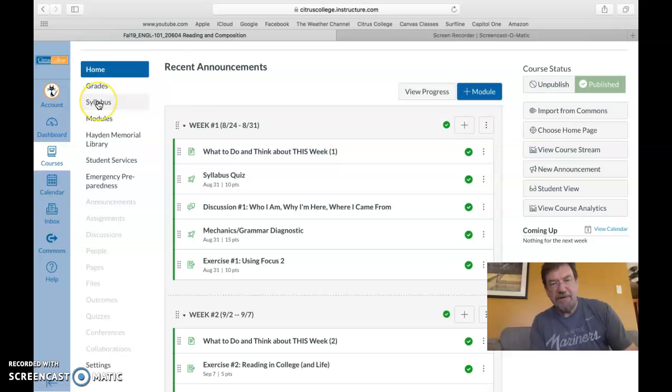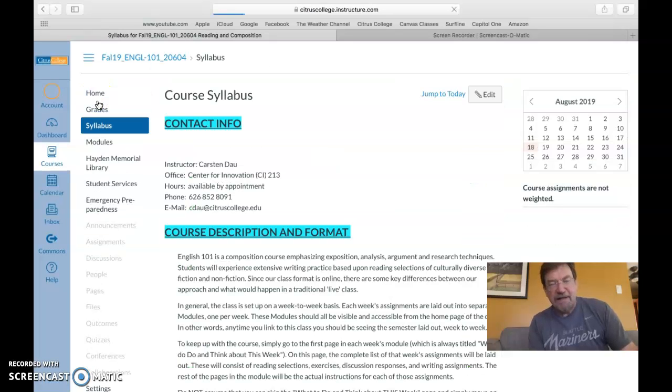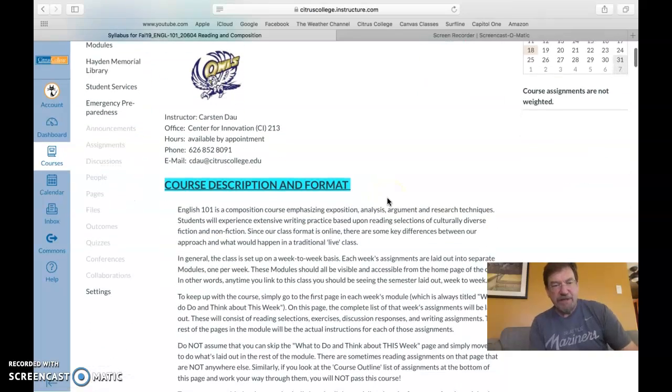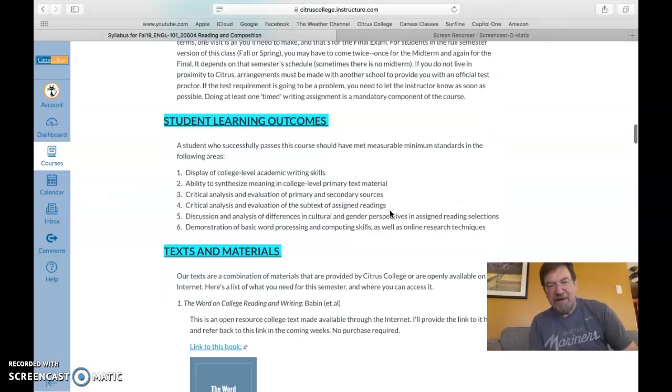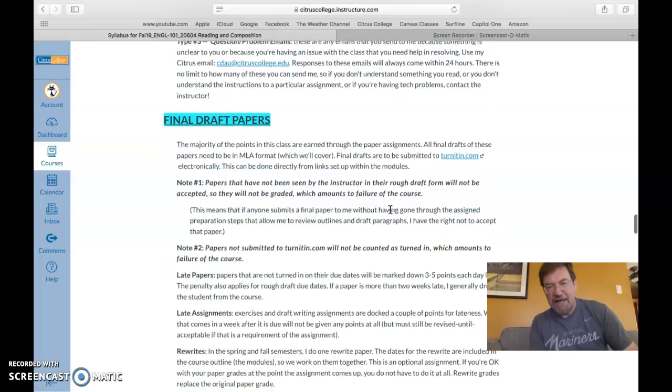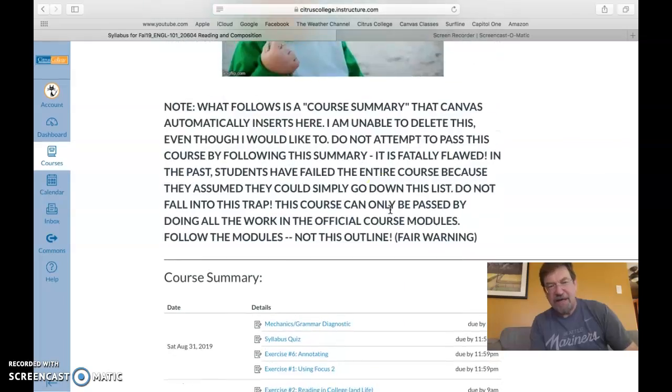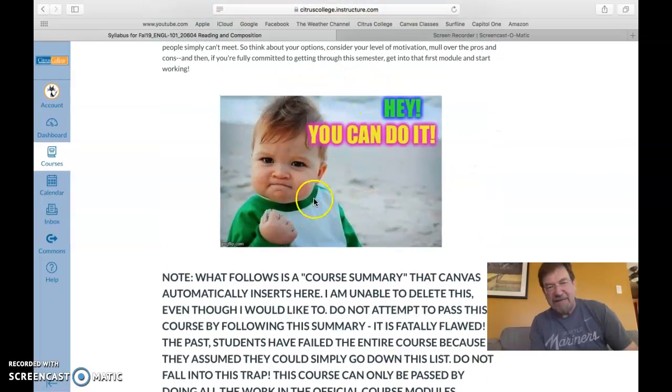Sometimes people cause themselves difficulty. Let's say you're on the syllabus. I've seen this happen almost every semester now. Your first assignment is a syllabus quiz, so you have to read the syllabus. But sometimes people read through the syllabus and get to the end of it, and you'll see here at the very end, this little baby guy here.